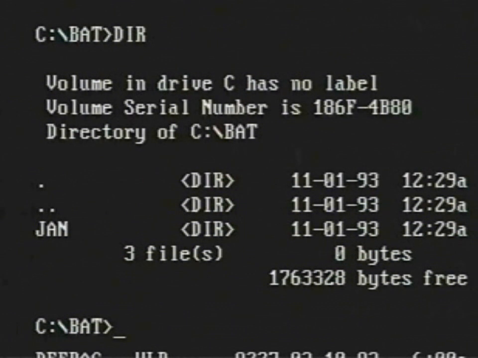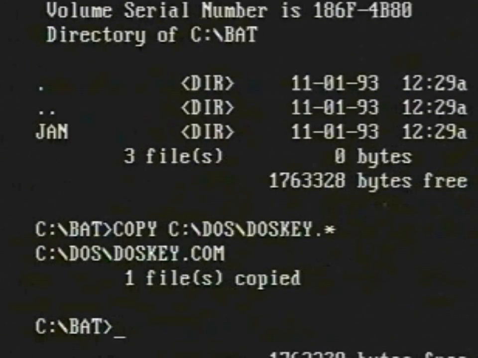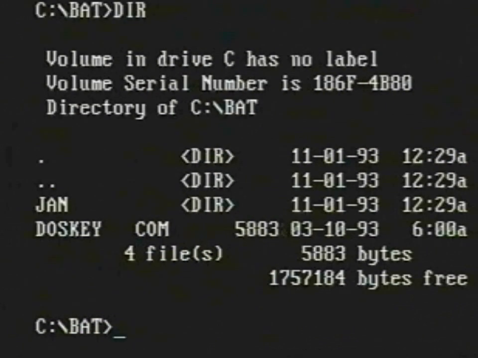Now up arrow to the copy C:\DOS\D command and edit to read DOSKEY period star and press Enter. Now we've copied just one file to this new default directory. Look at the directory with DIR, and there it is.